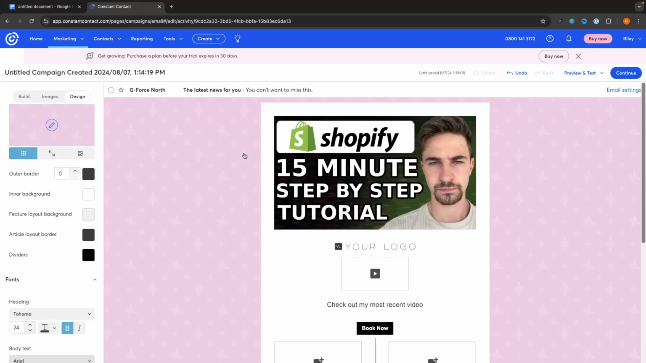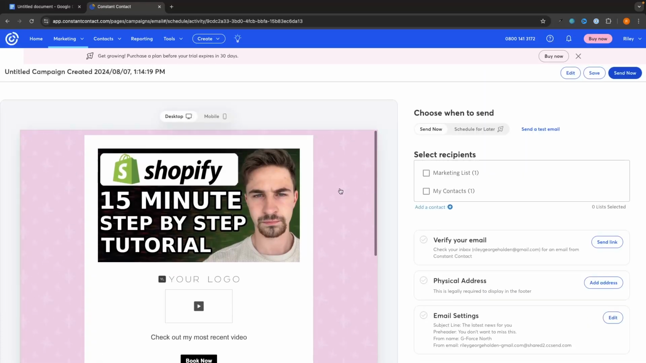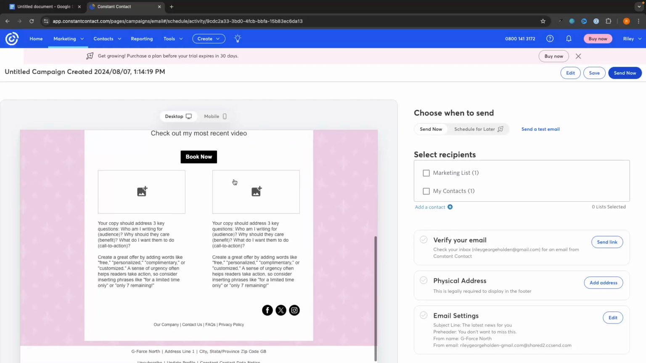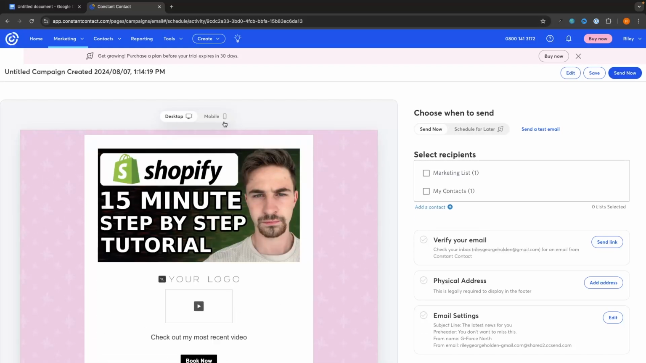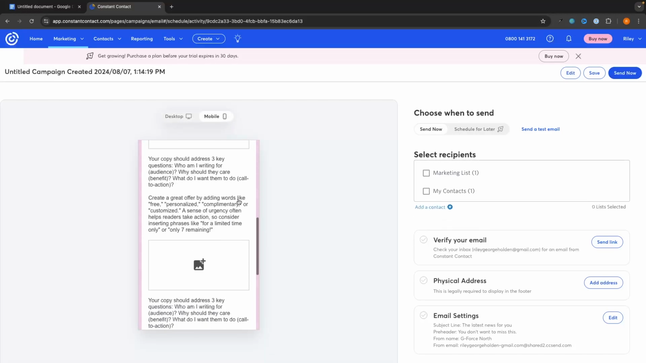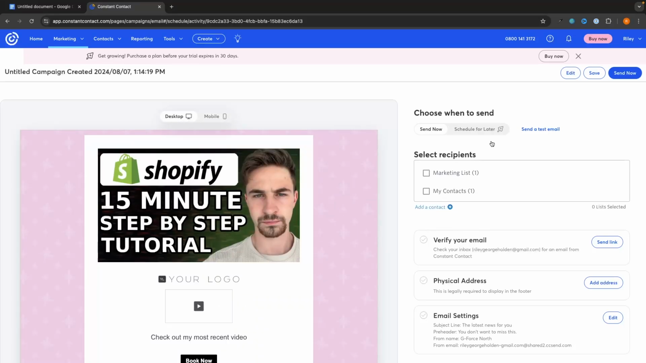Once you have finished your email, we just go up and click on continue, and it's then going to show us a preview of this. So I can see this is how it's going to look on desktop, and then this is how my email is going to look on mobile. Once we are happy with this, we can choose a list that we want to send this to, and then we would just go up here and click on send now to send that email. So that is individual emails, and sometimes they can be called newsletters.